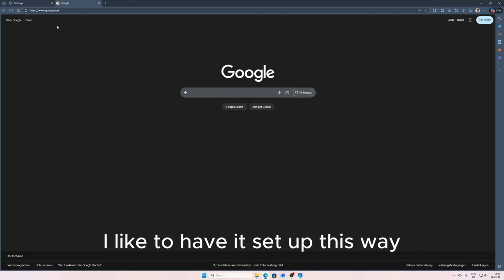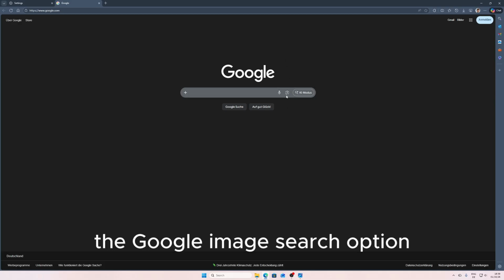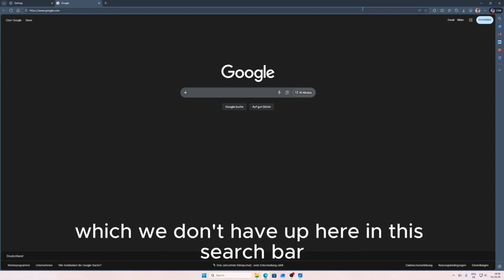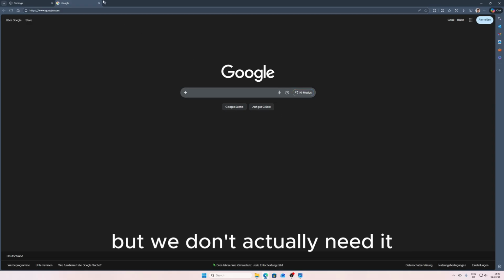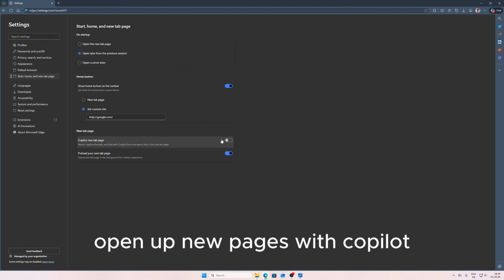I like to have it set up this way because I sometimes use the Google image search option where I can quickly upload a picture, which we don't have up here in this search bar. Also, we can search with the voice or with AI, but we don't actually need it. After that, we can open up new pages with Copilot.